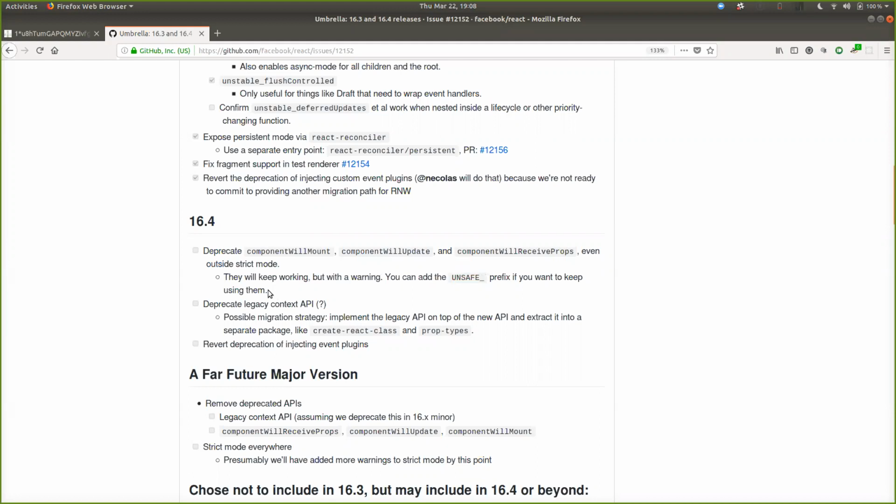So if you have an application out there and you're using this all over the place, you can just go through with your find and replace across your project and tag them all with unsafe and upgrade, and that can be part of your upgrade process when 16.4 comes. So 16.3 is going to start firing warnings. 16.4 is actually going to deprecate them, and then it says a far future major version, so that would be 17, or I guess 18.